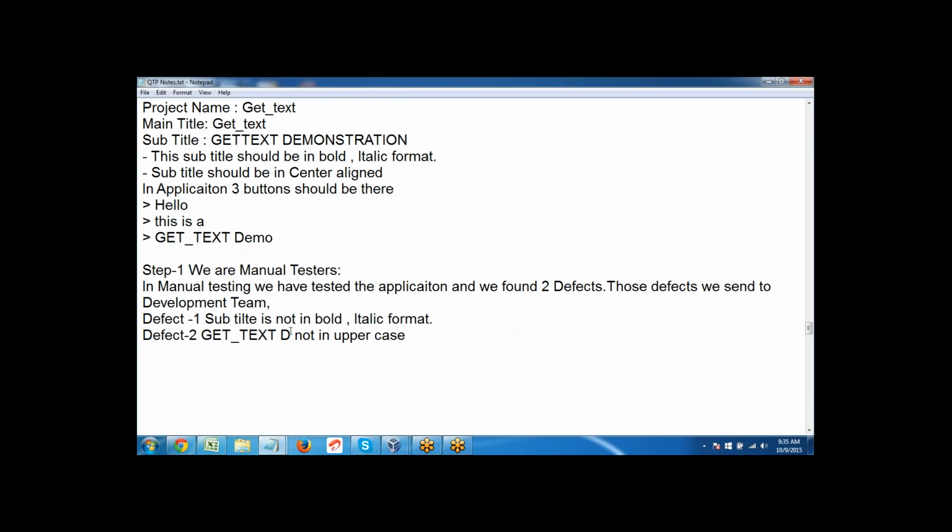This is step 1. Step 2. We are waiting for the next build. Now, see, next build means it can be the third or fourth.